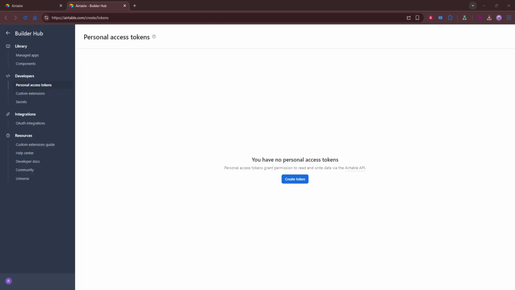From there, look for the option to create a personal access token. This is the modern replacement for older API key methods, and it gives you more control over what the token can access. That added control is important because it lets you limit access only to the parts of Airtable you actually need, which is a much safer approach.